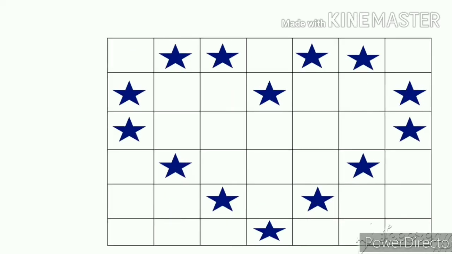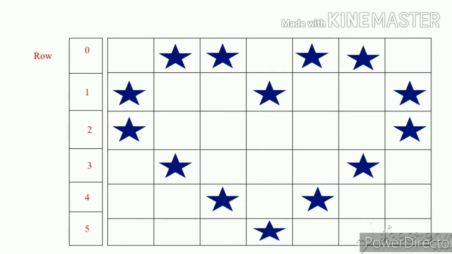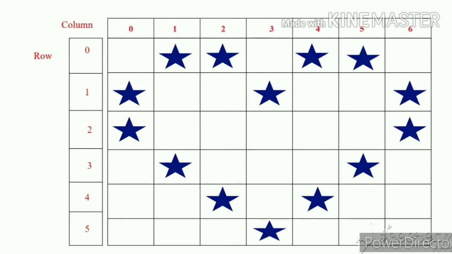We want to print the star in heart shape. First thing we need to do is write down the output with the row and column. Here the rows are 0, 1, 2, 3, 4 and 5, and the columns are 0, 1, 2, 3, 4, 5 and 6. So the row is 0 to 5, that means we have 6 rows, and the column 0 to 6, that means 7 columns. So in our output we have 6 rows and 7 columns.